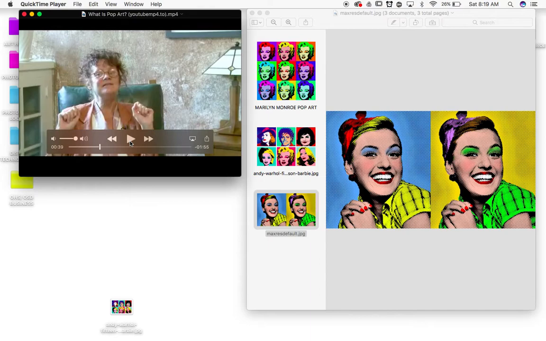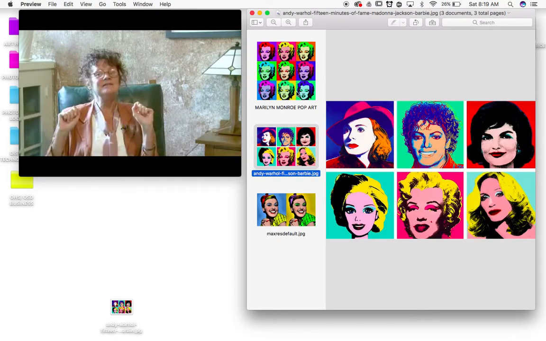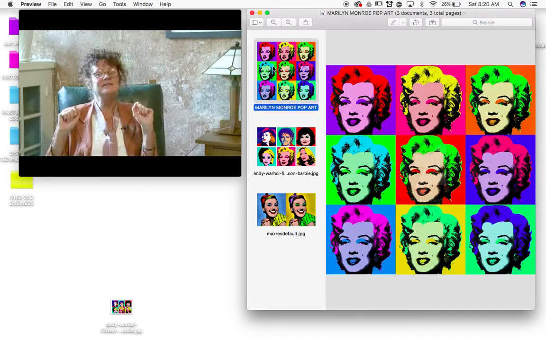So essentially, when you're doing pop art, you're using things that are popular. Hence, when you look over here at these photographs, these are all popular people that have been turned into pop art. This is a Barbie doll. This is Michael Jackson. Okay, Jacqueline Kennedy, things like that. This is Marilyn Monroe. All right, let's continue with the video.